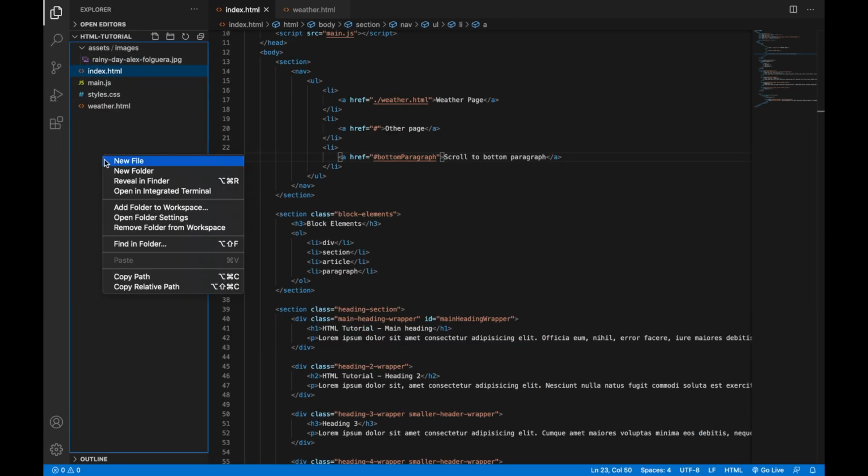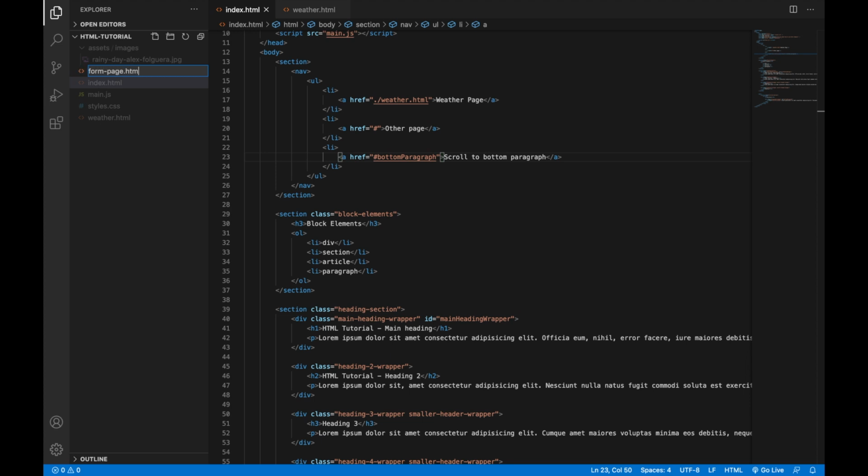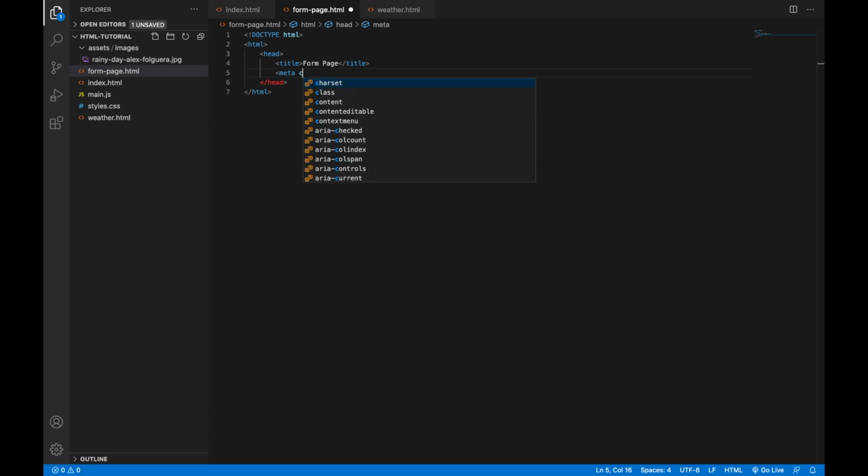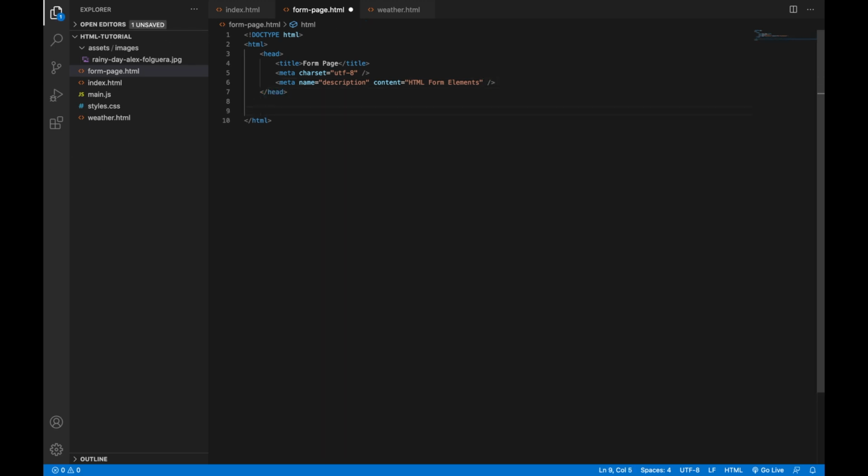Okay, so now we are going to learn about some form elements. I will create a new HTML file and I will create a basic HTML structure inside. So if you feel confident, you can do this on your own without following this part. I will just create a title and some basic meta tags. I will create h1 element with the content form page.